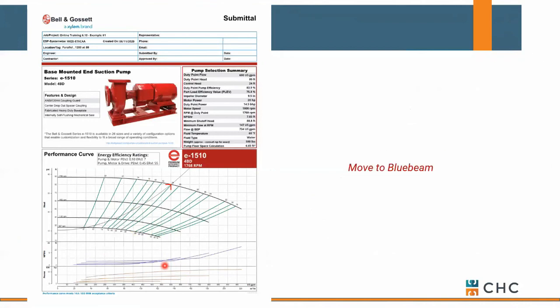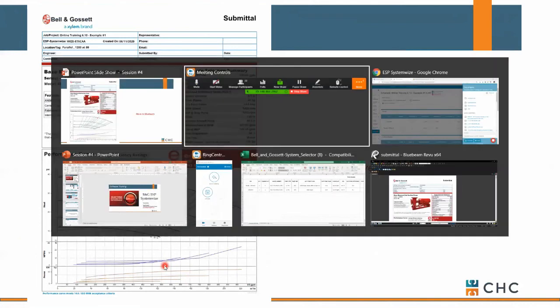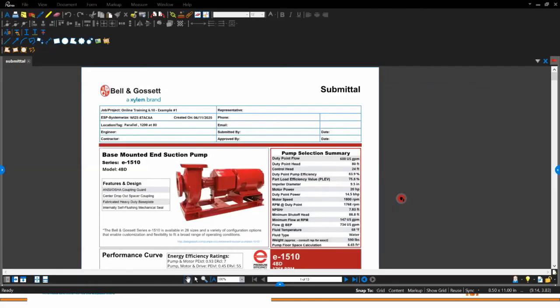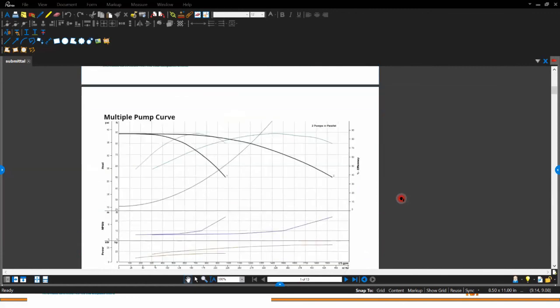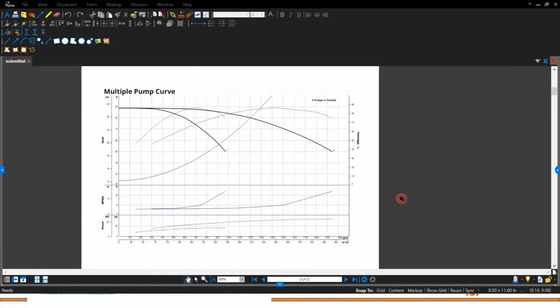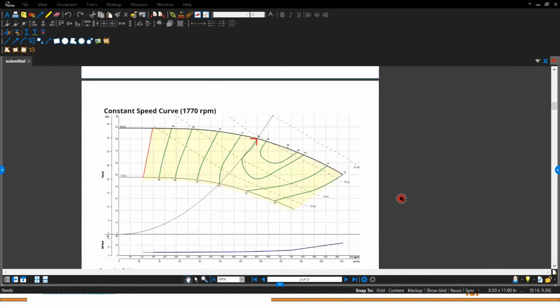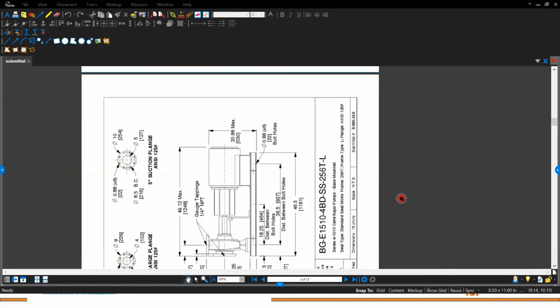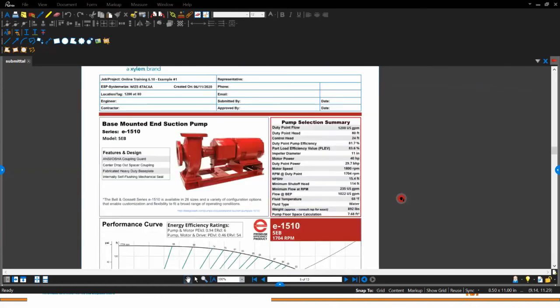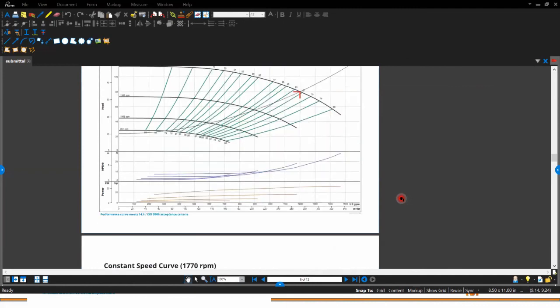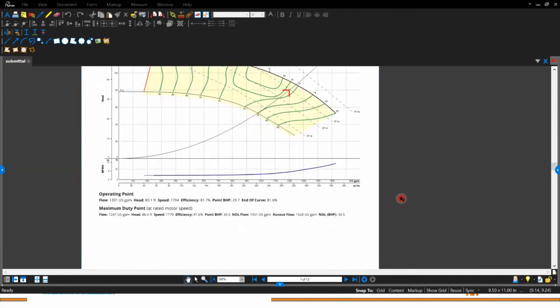I'm going to transfer over to Bluebeam so you can see what that package looks like. Hopefully that's working. So with this, you tend to look at a variable speed curve. Sunday, is that working okay? We got parallel curves showing up. They are. Okay. Constant speed, you got dimensional drawing. And then for a second pump, individual pump that's lead lag, no parallel curves.